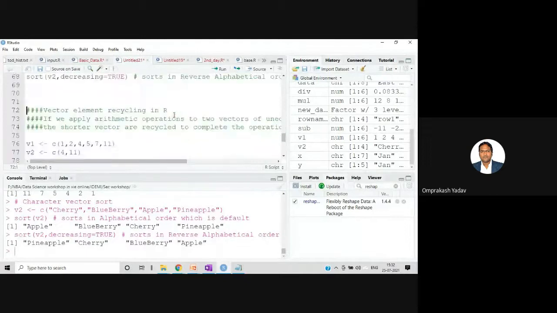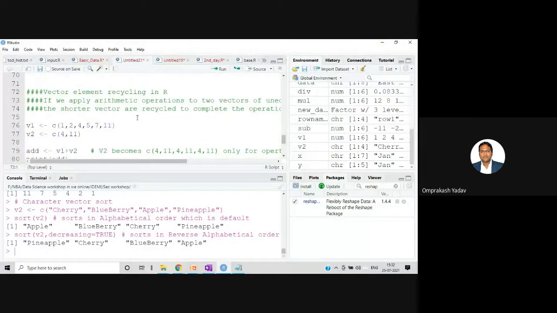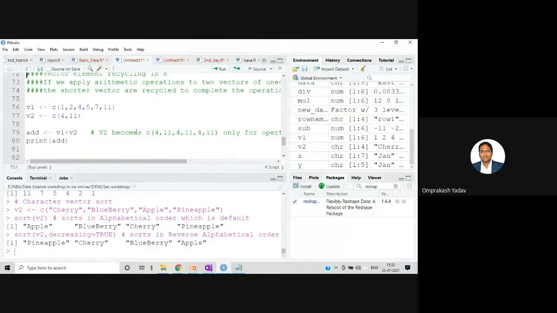Okay, so I was explaining the vector. One thing is remaining. Let's say we have considered both the vectors v1 and v2 of equal sizes. Now let's see if the vectors are not of equal sizes. In that case, what is going to happen? So for example, if you see here, the first vector which I have considered is the same v1 vector.